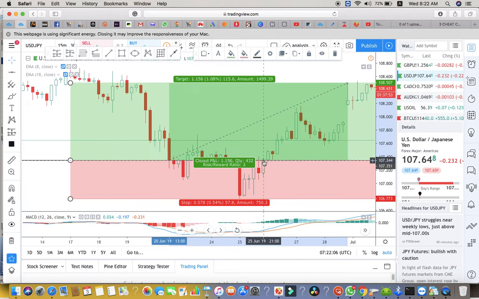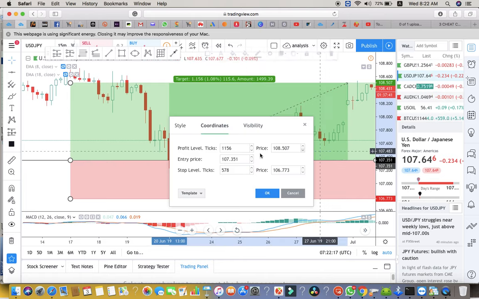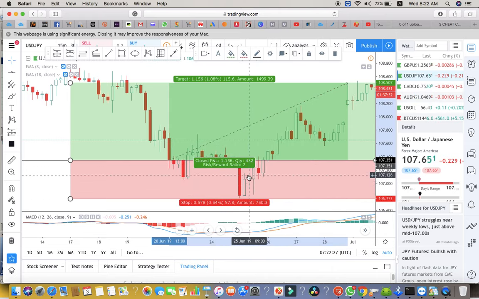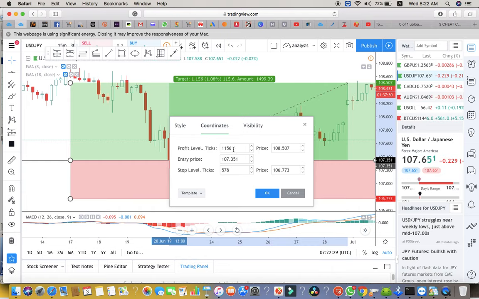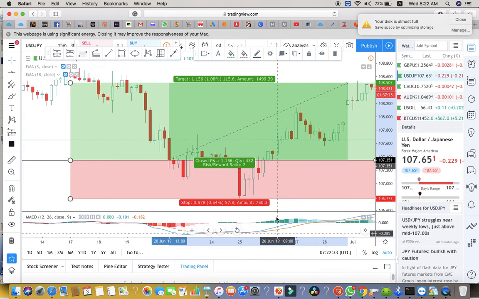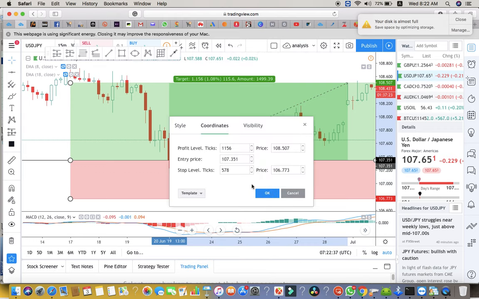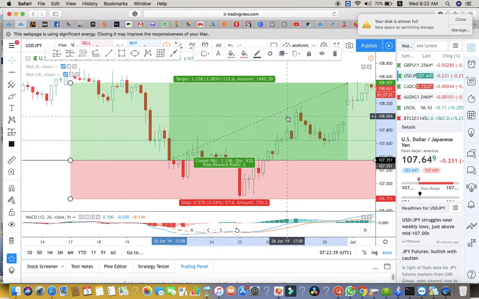So what was our entry here? You see how this plays out. We are placing this trade around here when this has not happened. So for whatever reason, we had our entry here at 107.351, and then we had our stop loss at 57.8 pips, which was below our V. Then we had our take profit at 115.6, which is 1:2. That means we are risking this much to get this much, 1:2 at least.